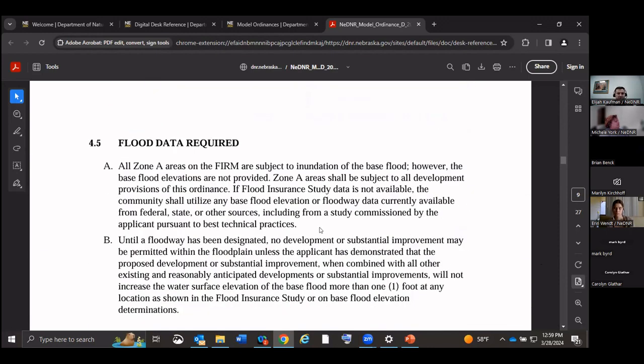Flood data required. This talks about the flood insurance study, and until a floodway is designated, so if you're in an A zone without a floodway, development cannot cause an increase in water surface elevation of more than 1 foot in any location. So this is talking about the less than 1 foot rise determinations.